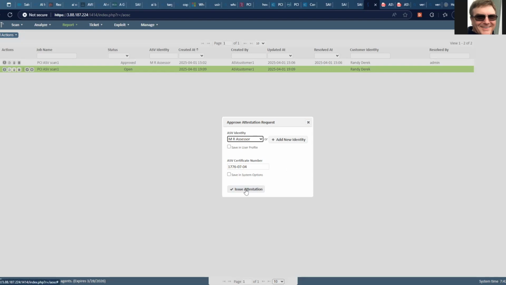So all we have to do now, once we've got the identity selected and we've made our selections in terms of saving these settings for future options, is choose Issue Attestation. The customer can now view and download the required reports for submission to the cardholder, and there's no further action that you need to take on your behalf.